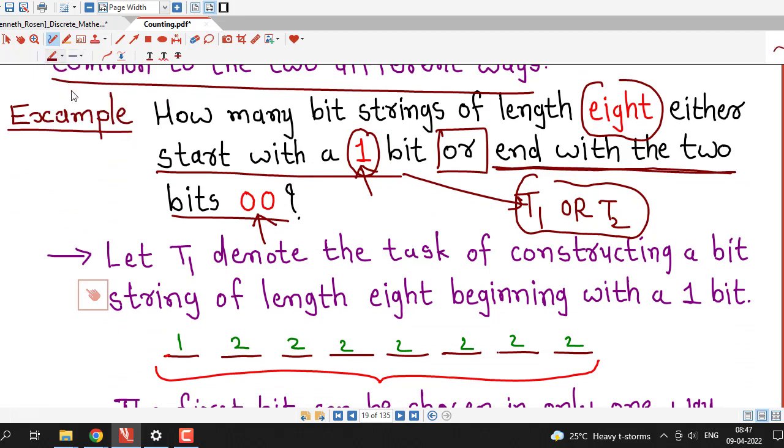So we just again take a look at this example, how to write or how to answer this type of question systematically. How many bit strings of length 8 either start with a 1 bit, that is first bit as 1, or end with the two bits 0 0. So the first observation we must have about this: here we have an OR type situation. Whenever we have an OR type situation, we will have either the sum rule or the inclusion exclusion principle.